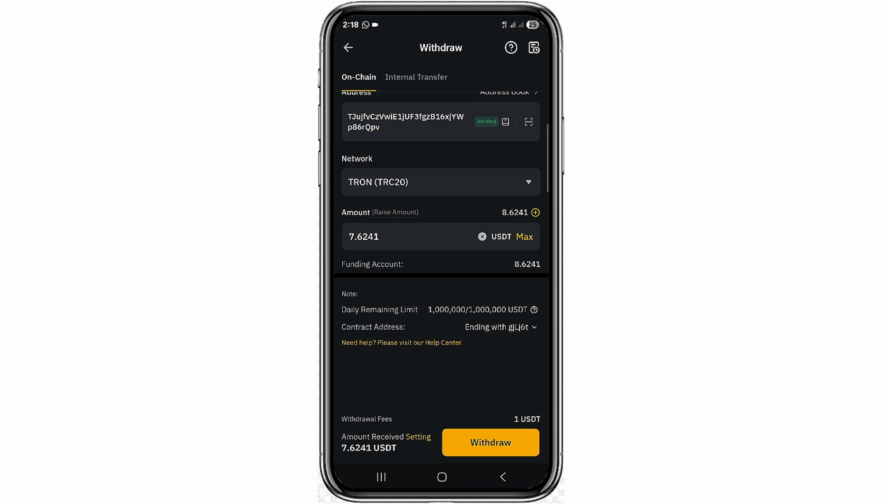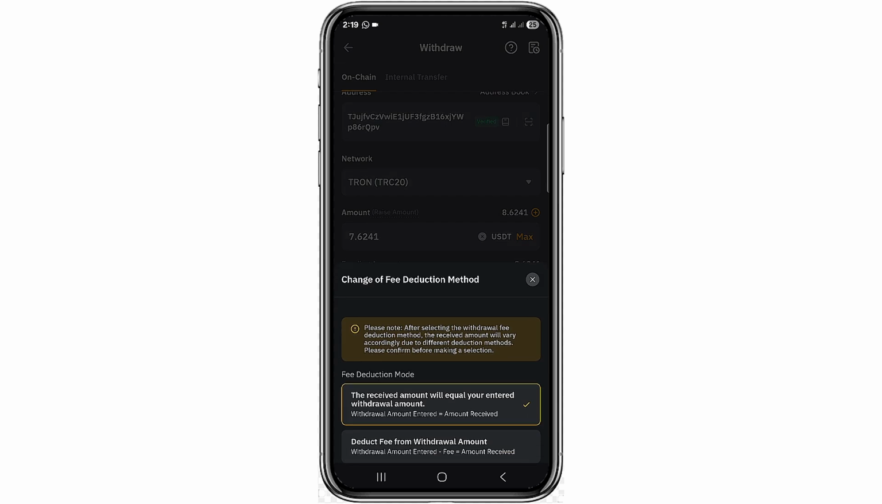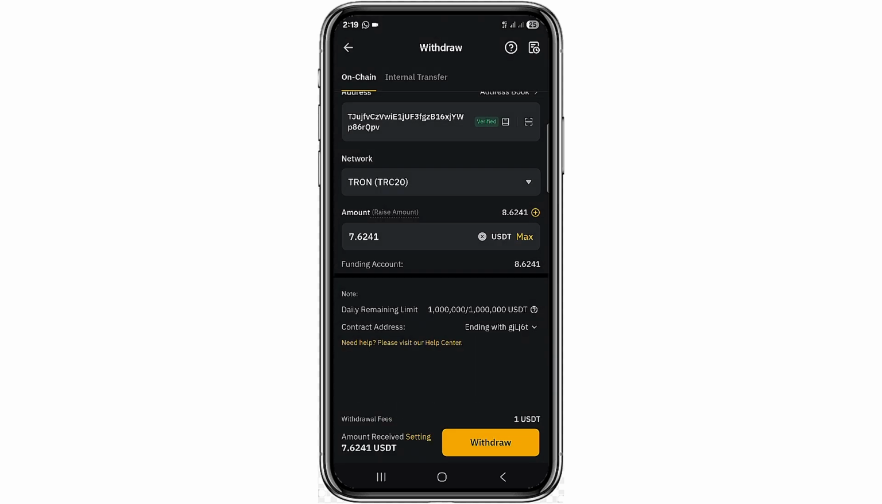If you click on the setting option, they're going to ask you if you want the network charges to be debited from the money you want to transfer to the other wallet, or you want it to be debited from your balance on your Bybit account. So you can go ahead and select the first one if you don't want it to be debited from the money you want to transfer, but from the balance you have in your Bybit.